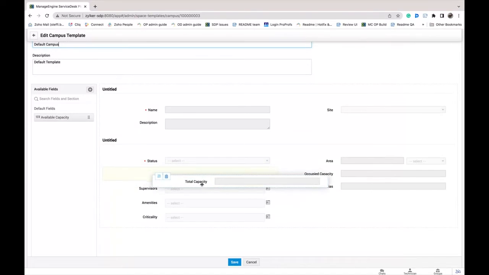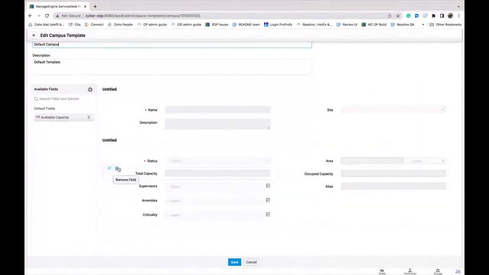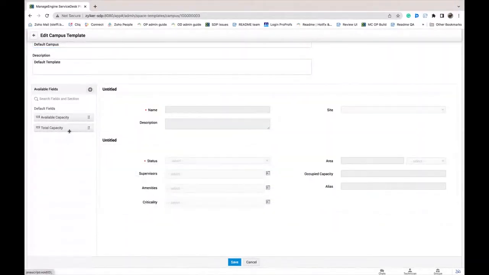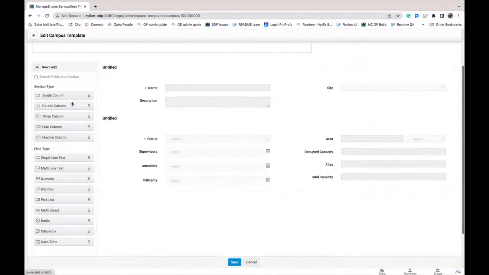For example, total capacity can be moved around or even removed if you do not want it. And if you need a field, you can simply drag and drop them from the left pane. Now, if you want to add more fields specific to your organization, you can use the add new field icon, and you can not only add fields but also different sections.